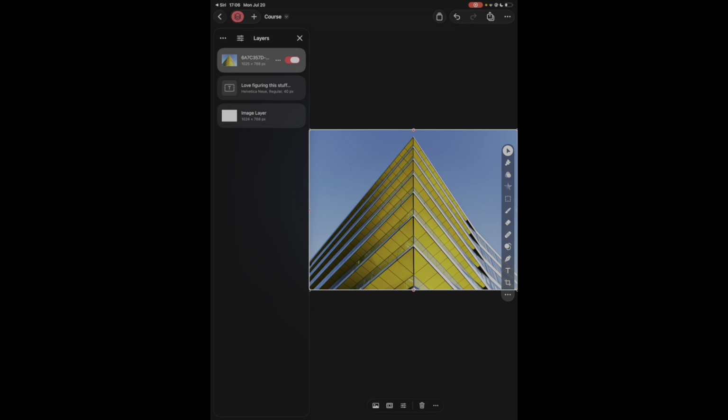So I'm going to go to the image layer in the layers section. Left figure in the stuff. Switch button. Image layer, 1024 times. That's weird. The image layer is supposed to be at the bottom.